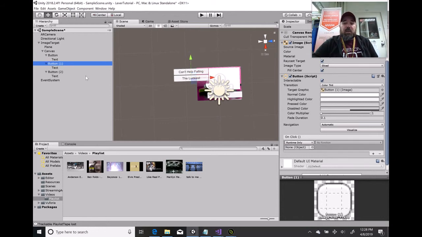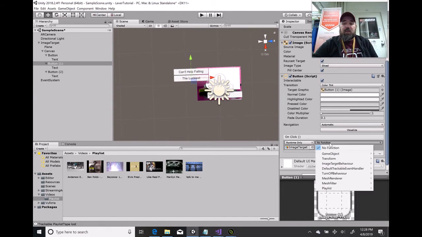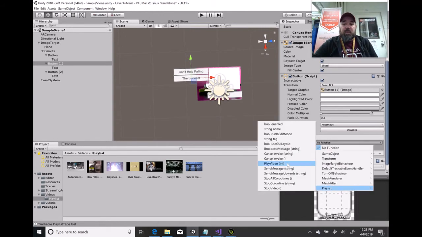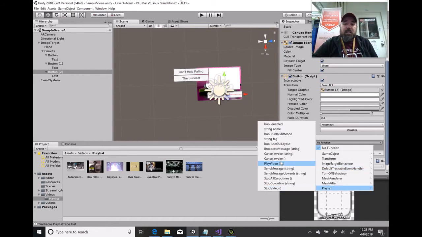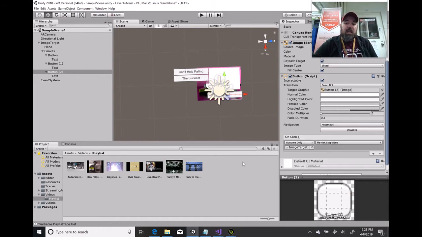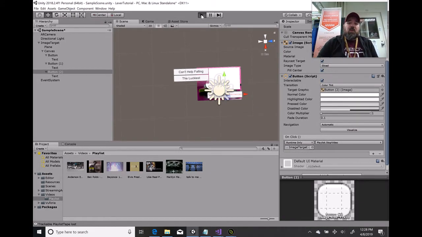Then on the button 1, you're going to bring over your image target, and you're going to go here, you're going to go down to the playlist, you're going to say the play video, and you're going to pass in the number 1. And you're going to do this for each one of the buttons that goes along with your video playlist right here. And then for your stop button, we're going to do the same thing, where we're going to bring over our image target, but instead of calling the playlist play video, we're going to call this one that says stop video.